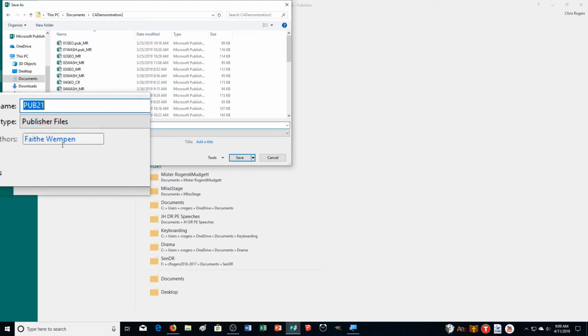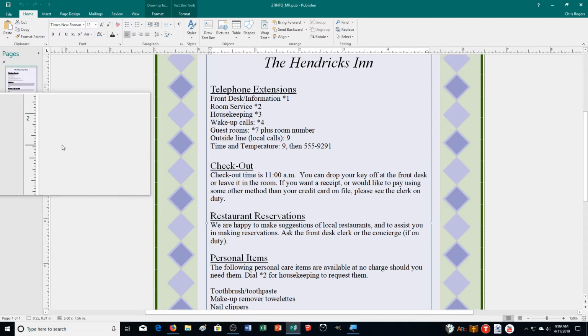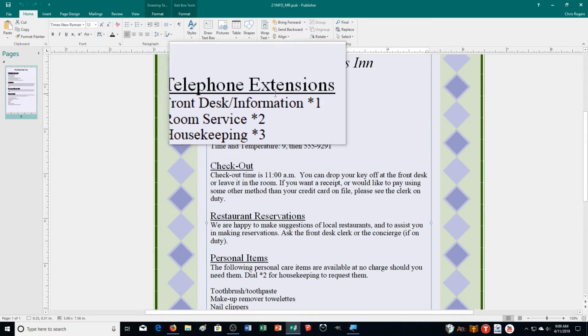Alright, we're changing it from pub21 to 21 talk underscore your initials. So 21 talk, T-O-C underscore, nope, that's the wrong one. I'm looking at the wrong page here. Sorry, 21 info underscore your initials. I'm getting ahead of myself here. 21 info underscore your initials. Alright, so we're going to be just changing here the tabs and things like that.